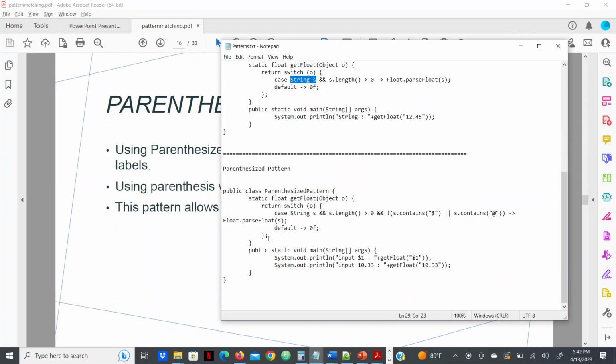This is a parenthesized pattern. In this, we are using multiple if blocks, and using the parentheses we are checking for the length. We are checking for not contains dollar. We are checking for the @ symbol, and then we are returning the string. And here in the main program, we are testing that using these strings. For the input and $1 input 10.33, we get the values.